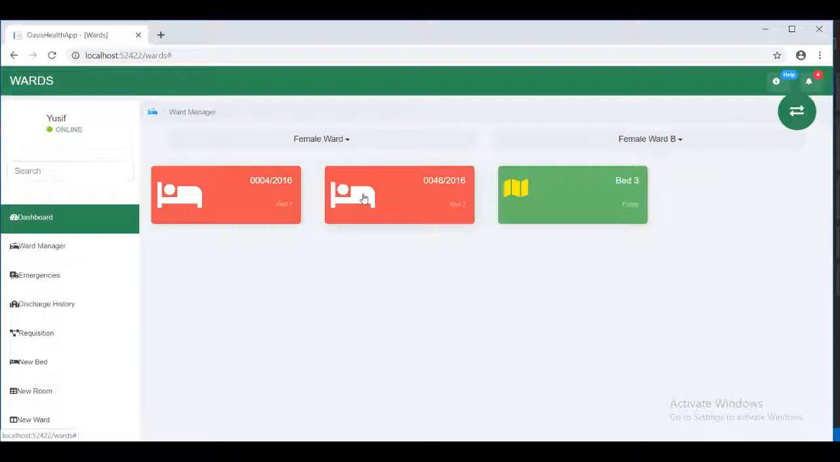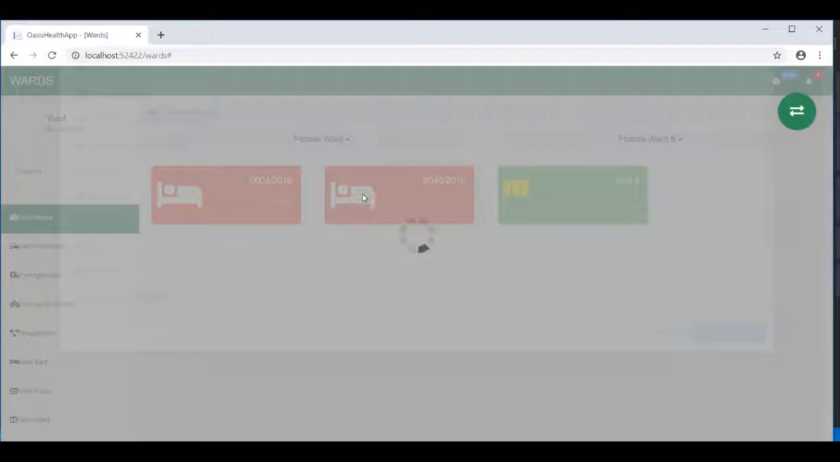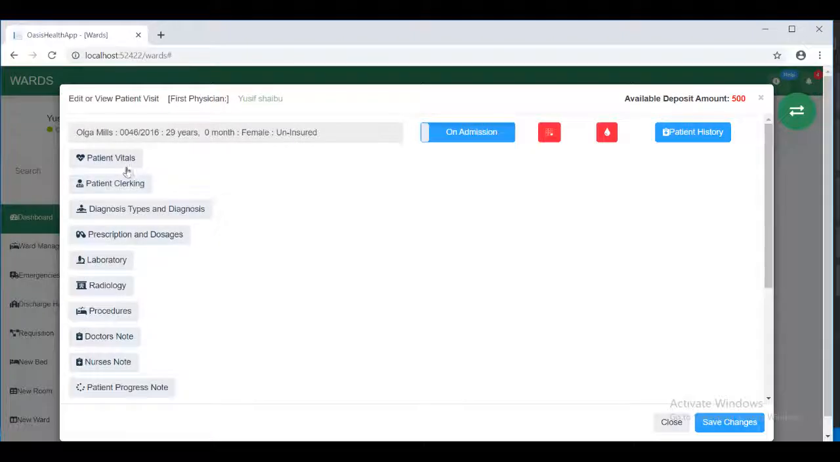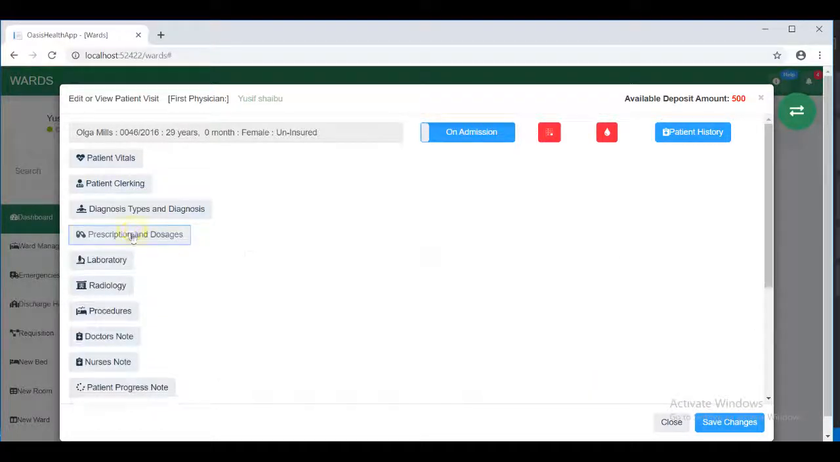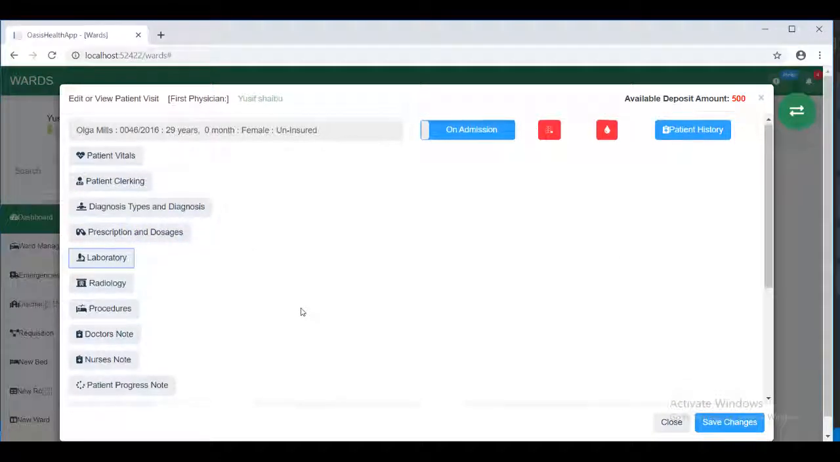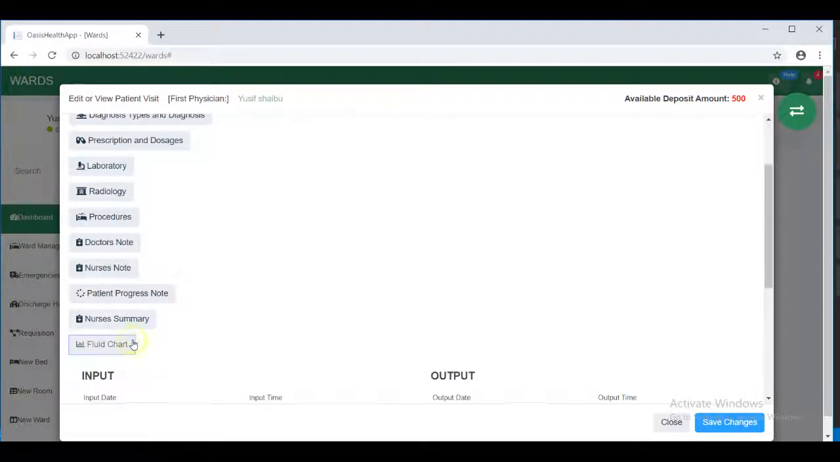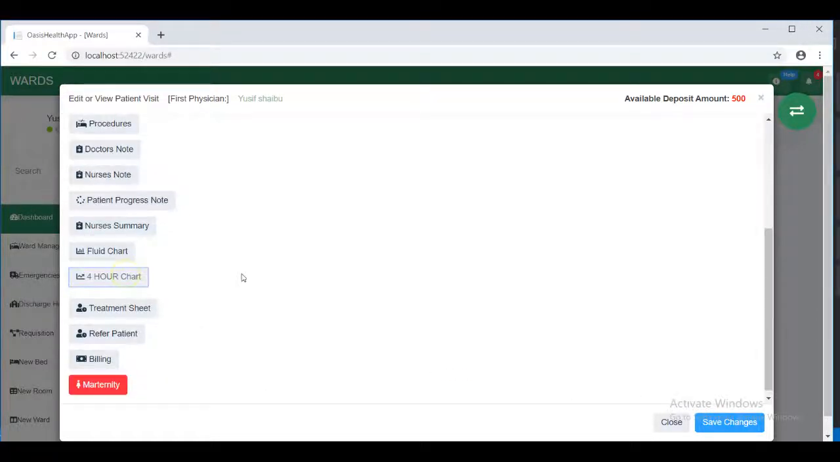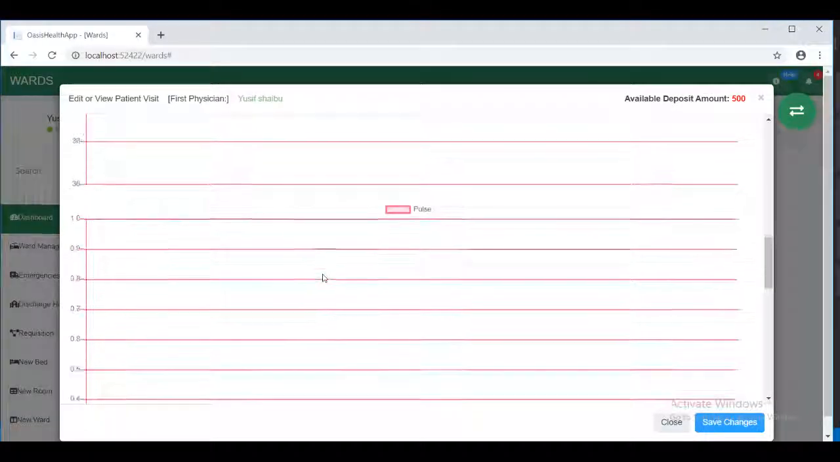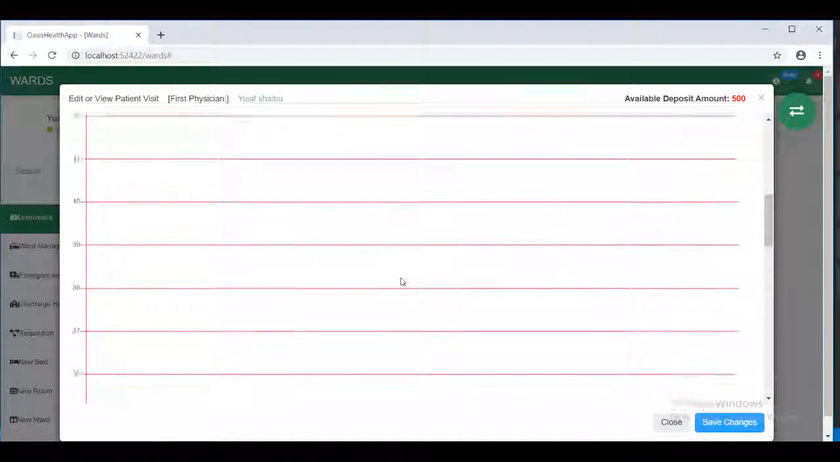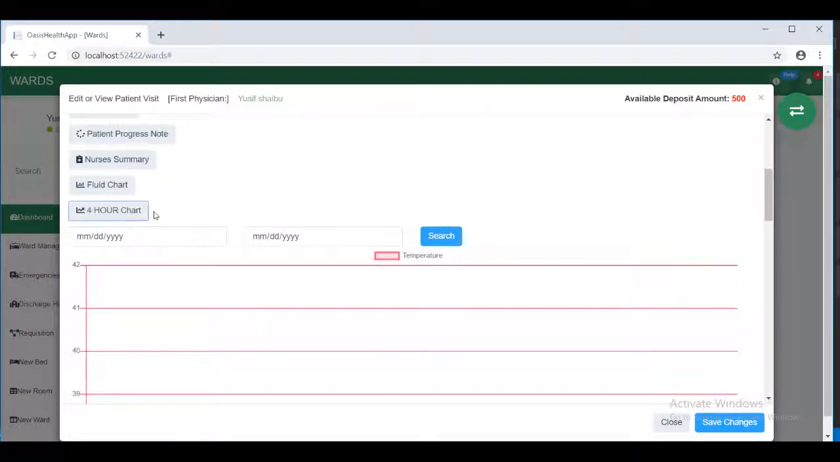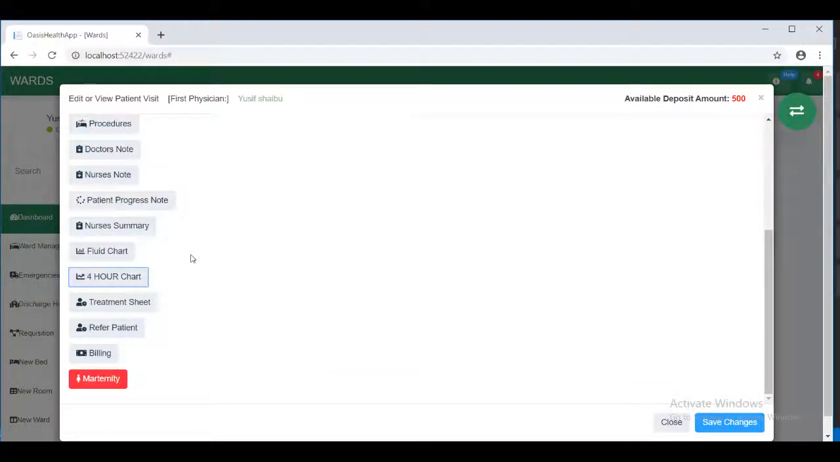If you click on the bed, the icon here on the bed, it then loads the patient information where you can understand what is happening to the patient. You can get the clinical information, the diagnosis, the prescription if any, the labs if any, and then you have the nurse's note, doctor's note, fluid charts, and a 4-hour chart. The 4-hour chart, as you know, the temperature chart and all those charts, our system draws the chart with ease without any intervention by the users, just by entering your lab result, your vitals.